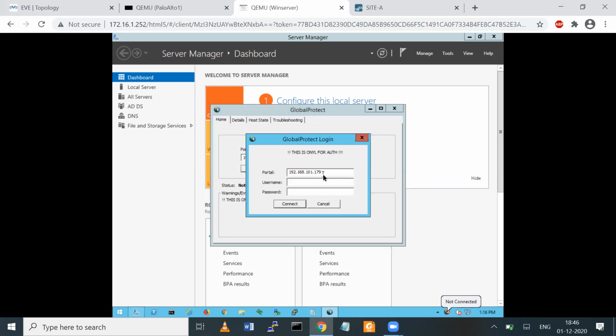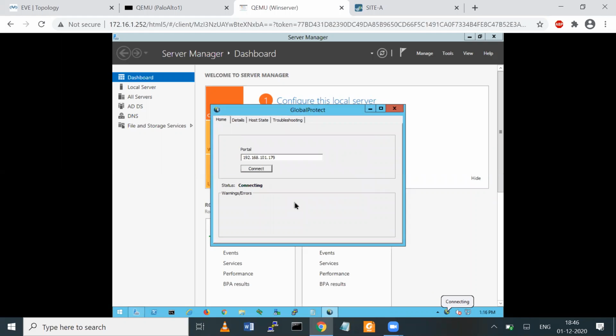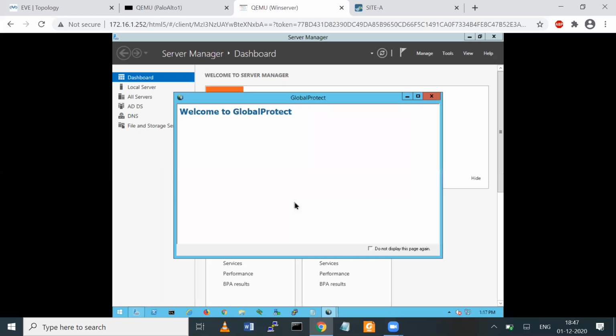See, it is asking about the username and password. So I'm mentioning now here test 123 hyphen ASD. That's my Active Directory user. Let's see, does it connect or not? See, it gets successfully connected. Welcome to GlobalProtect.